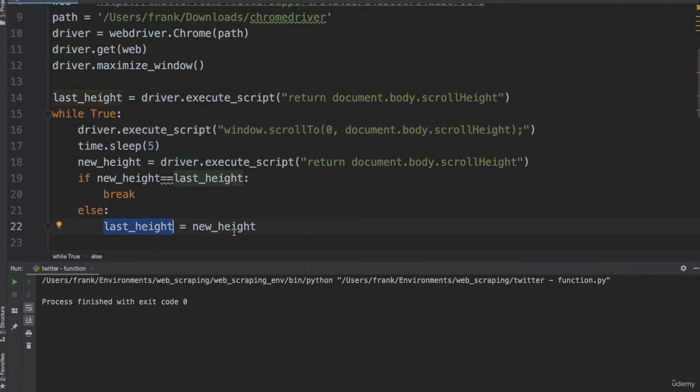So let's say that the height of each page is 5. So here we'll get a height of 5. Now Selenium is going to scroll down with this code, then it's going to stop 5 seconds, and the new height is going to be 10, because since it scrolled down, now we have 5 plus the new page 5, then it's 10. So 5 is not equal to 10.